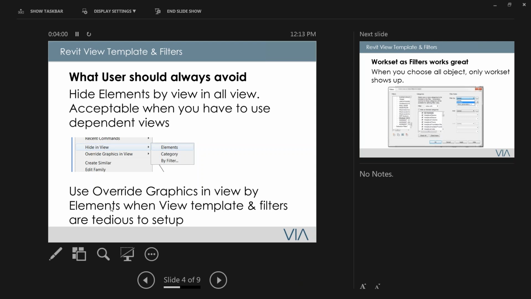Okay. Override Graphics in View. When you right-click on Override Graphics in View, sometimes that will override a lot of the filters or the visibility graphics.